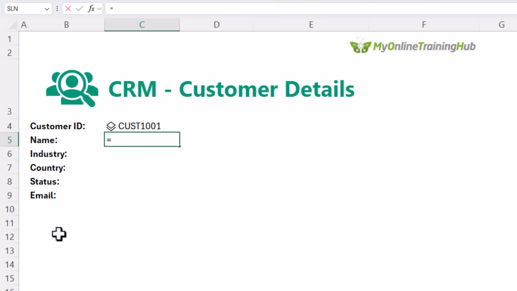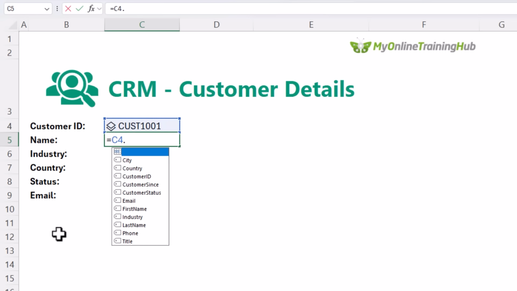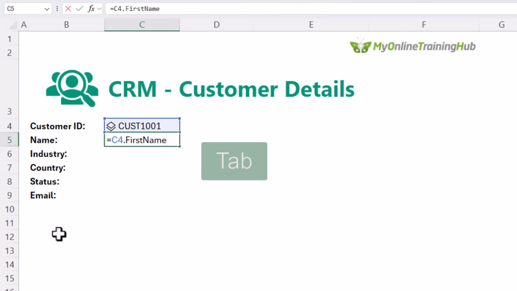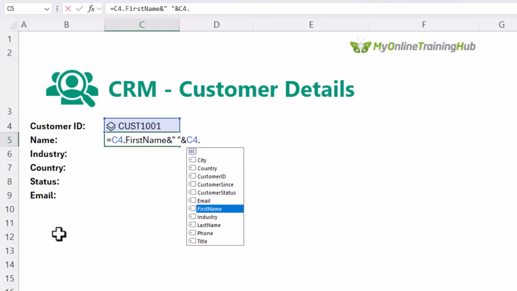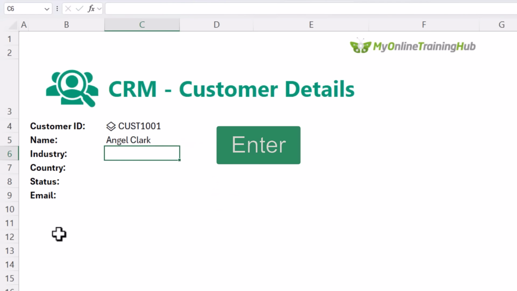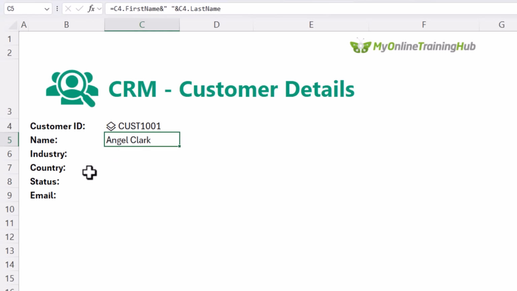So equals, reference the cell containing my data type, and then to extract data from a specific field, I can use the dot notation to get a list of fields. I want the first name, tab, and because the first name and last name are separate fields, I'm going to concatenate a space and then reference the data type again to grab the last name. Press enter and we get the first and last name.